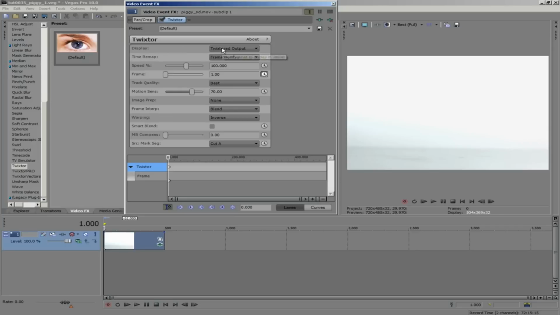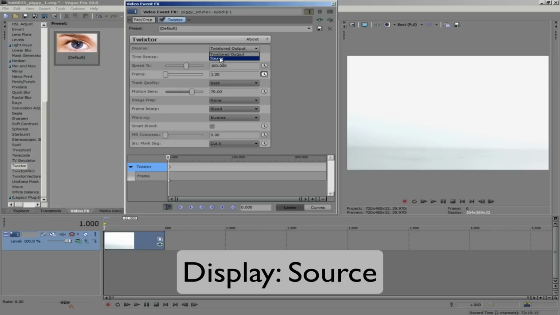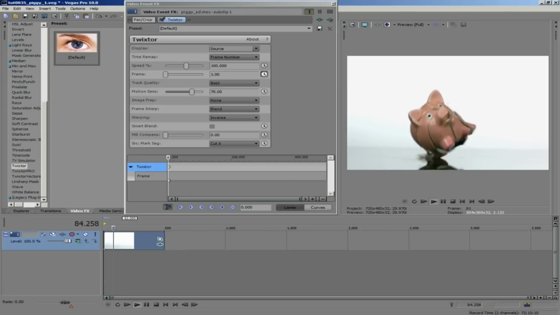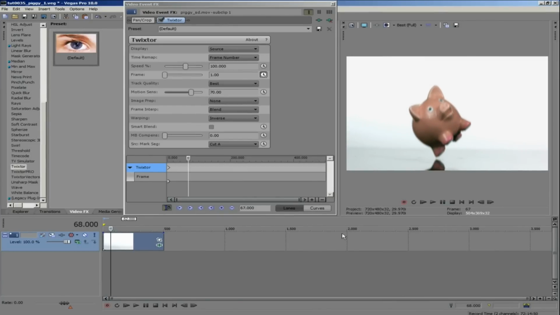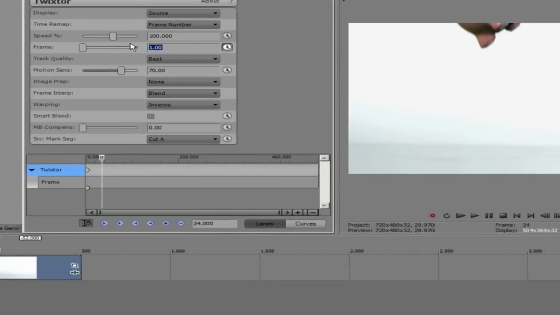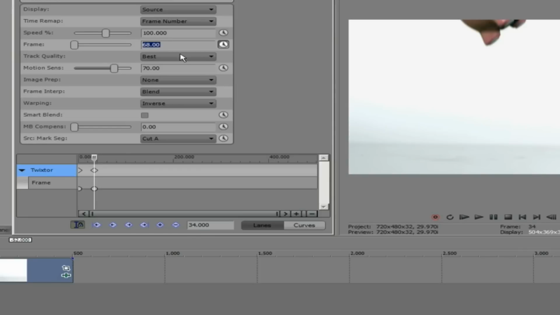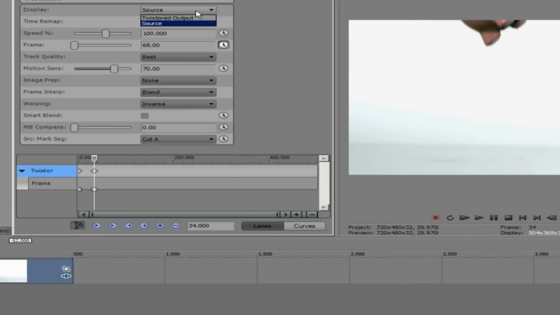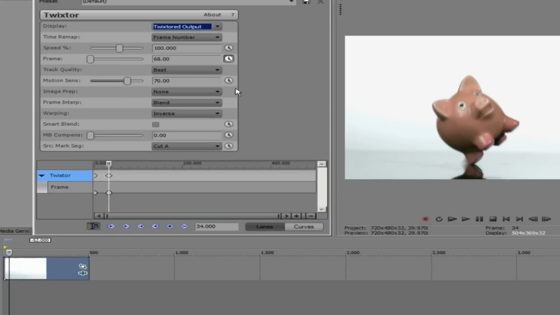I have my display set to source, so I can see and figure out which frames I would like to change. If I scrub through, I can see that the frame just before the piggy crashes is frame 68. I want to make the first part happen faster, so I'm going to go back to frame 35 and set frame 68 in the dialog box. If I switch the display to Twixtor output, we can see that the piggy is just where I want him.